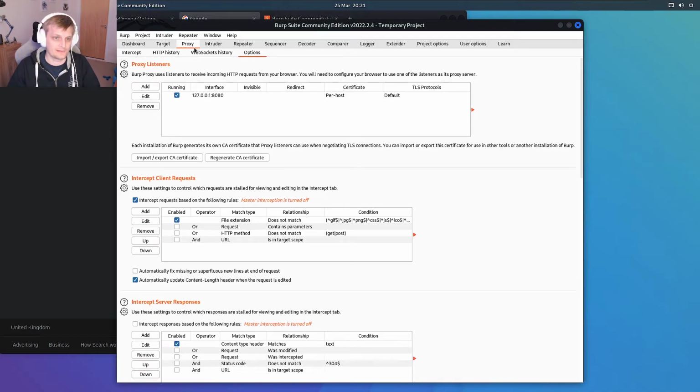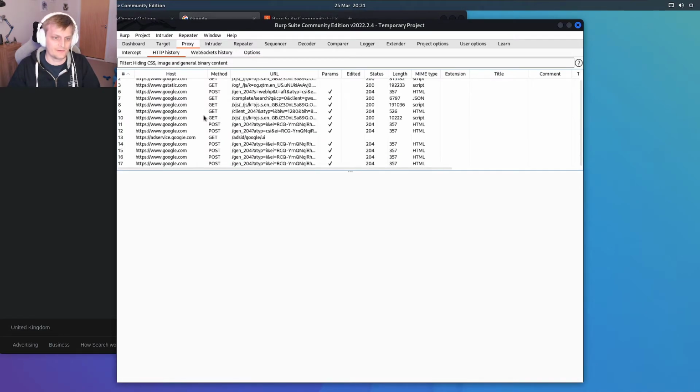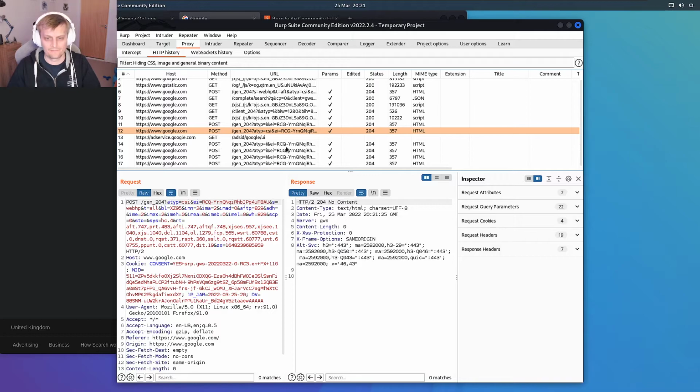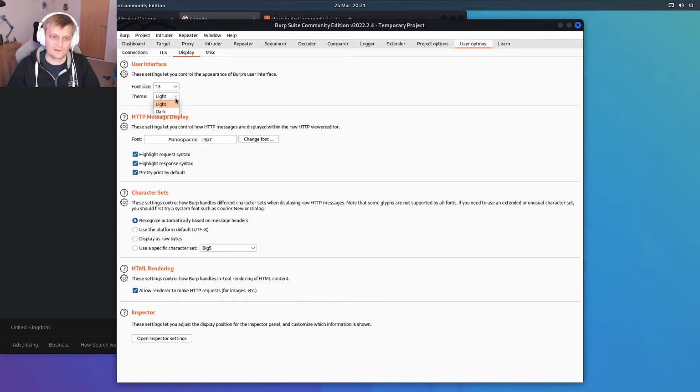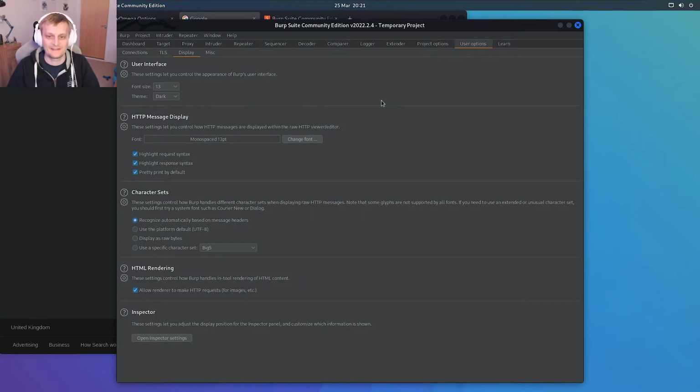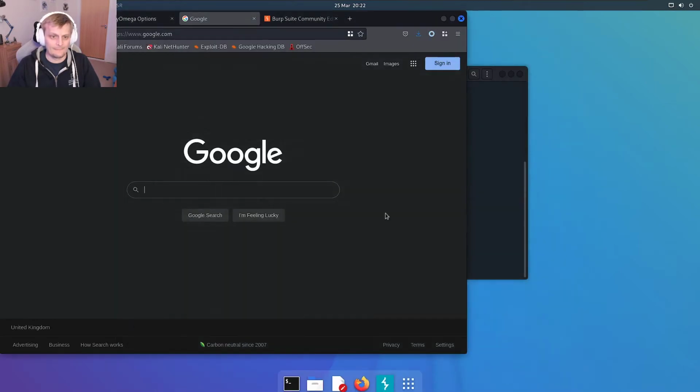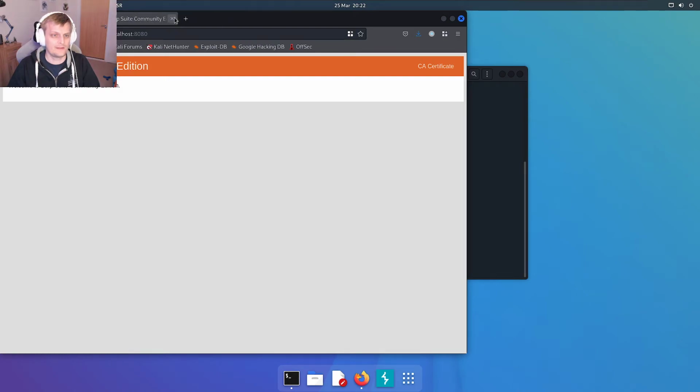So now this is ready for using, and you should be able to see the history there. And away you go. Another cool thing with Burp is dark mode everything. Obviously this is personal preference, but you can change that to dark mode. So that's what I do there.